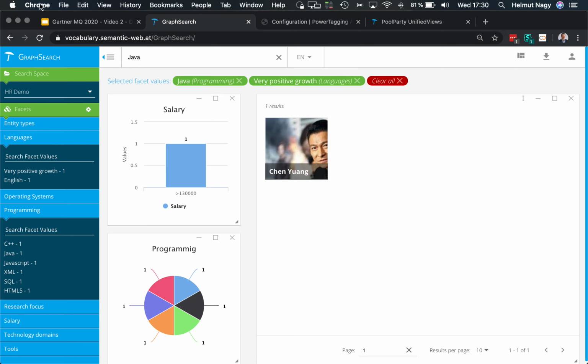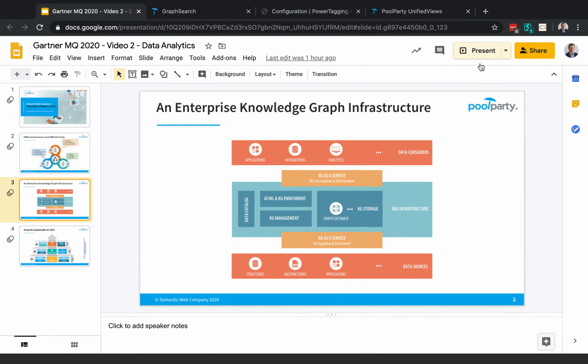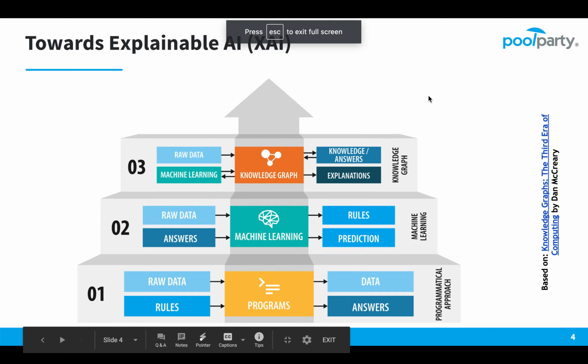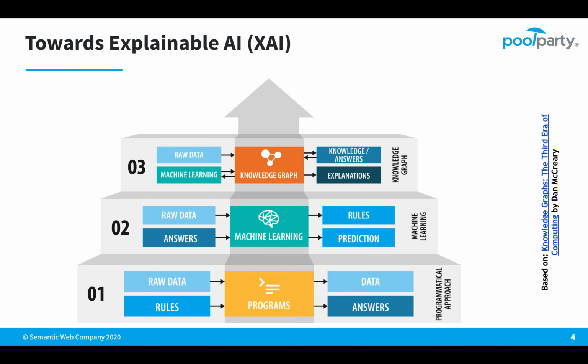And this all goes towards our vision of explainable AI, the third era of computing, where knowledge graph and machine learning are combined. Knowledge graph as a quality model for better machine learning, better training data for machine learning, both providing better answers and explanations on what we get from our data. This is the future we head towards. This is our vision for better analytics and for better applications to bring more use to our customers.